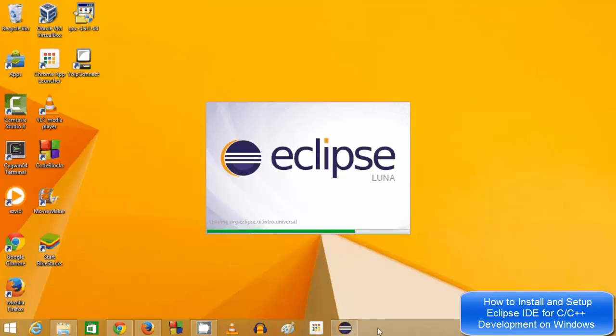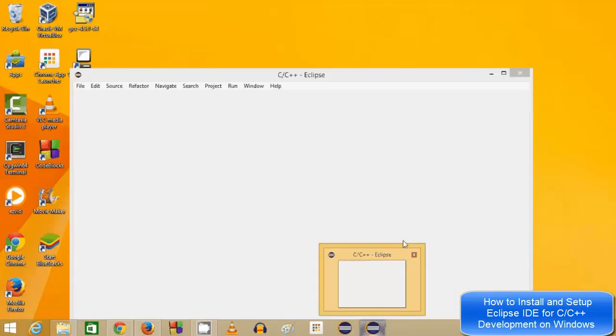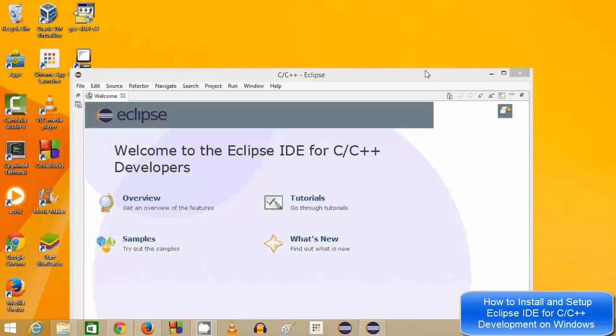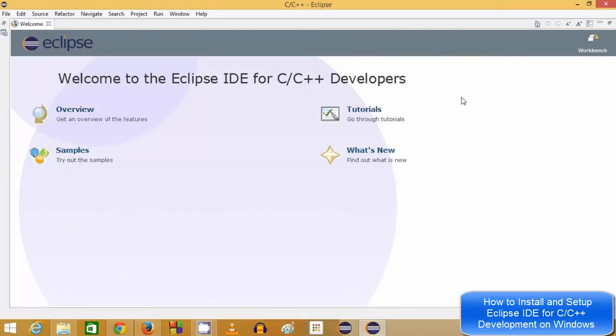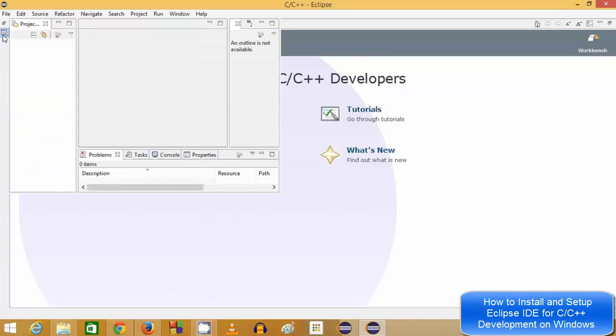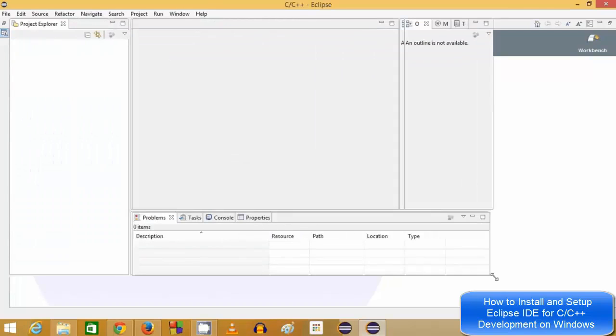So once Eclipse is started on your system, you will be able to see this kind of IDE. So we have successfully installed and run Eclipse. Now once it's done, you can go to overview or what's new or samples, but we are interested in making our first program, for example a hello world program, right? So what we are going to do here is open this perspective, which is this one.